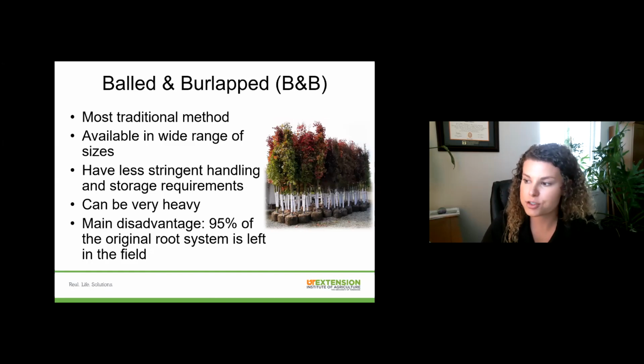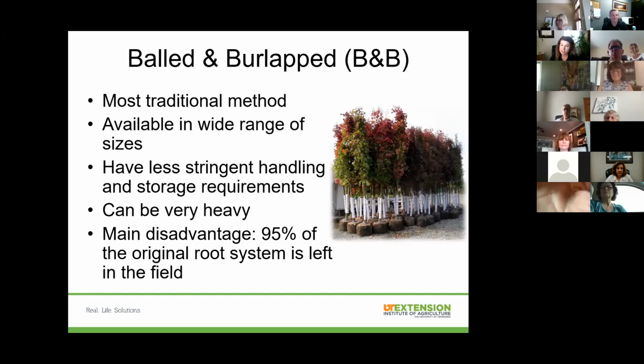B&B, this is the most traditional method. The main disadvantage of this kind of plant type is that 95% of that root system is still in the ground. When they dig these up, they use large machinery typically to dig up these plants out of the ground where they have been grown in the nursery, and they're leaving a lot of that root system in the ground. They are not going to sell you all of their soil, right? So they can be very heavy, and you're not getting a lot of that root system. So you've got to be very, very diligent about planting that correctly so that it can put out more roots very quickly to establish itself.